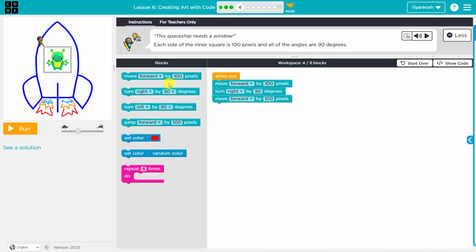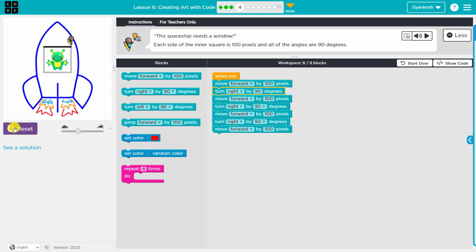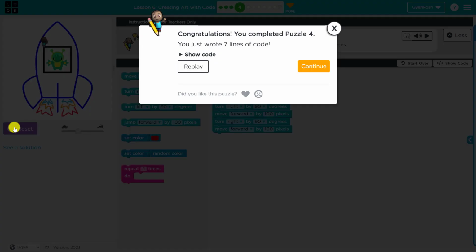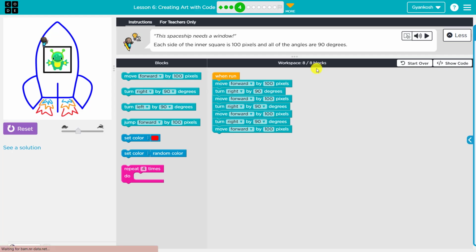Move forward 100 pixels, turn right by 90 degrees, then move forward another 100 pixels will bring us to this corner. Then we are facing down. We need to go this way, right? So we need to turn another 90 degrees, right turn, and then again move forward 100 pixels. So you will reach here, then turn one more time 90 degrees and move forward. You will reach the same corner all the way back. If I run the program, let's see. Great, and we are done.